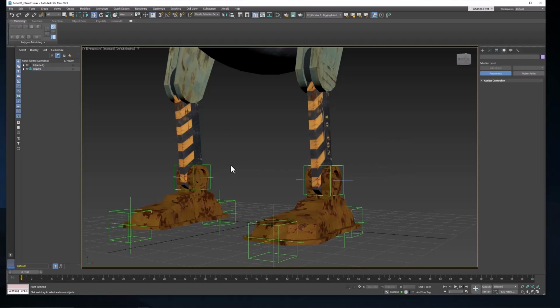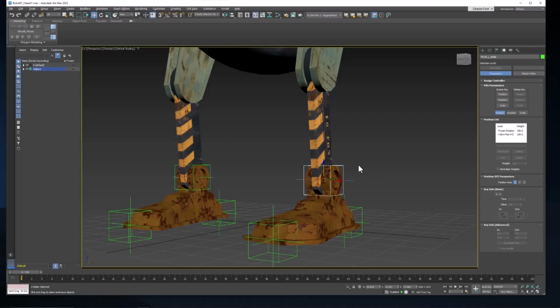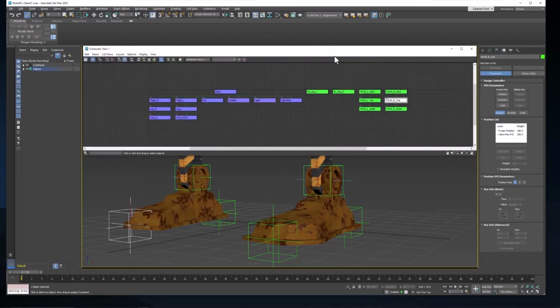and now we need to link them. So let's start by selecting the ankle controller and turning on the Select and Link tool, and click and drag from here to the toe, and then from the toe back to the heel. Do the same thing for the other side. And then let's check this in the schematic view. And you can see that we have this set up properly.